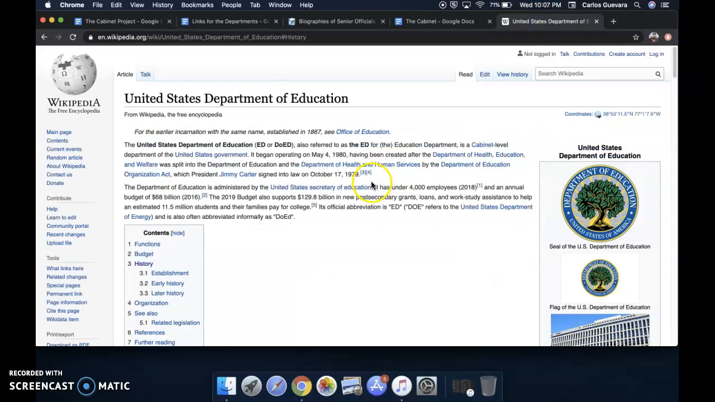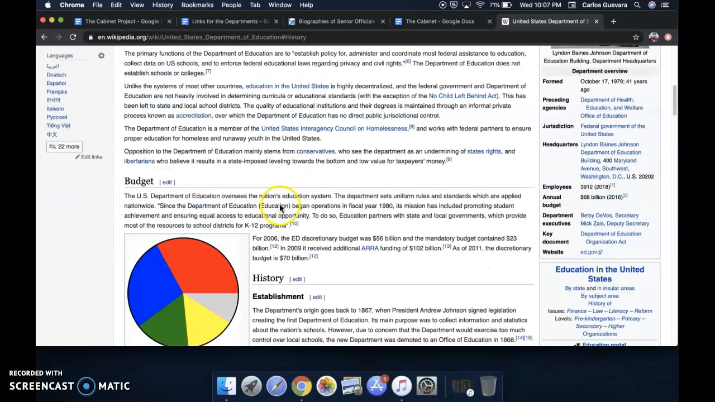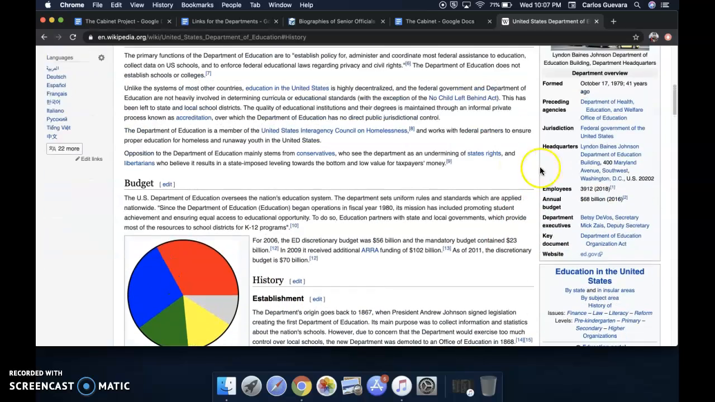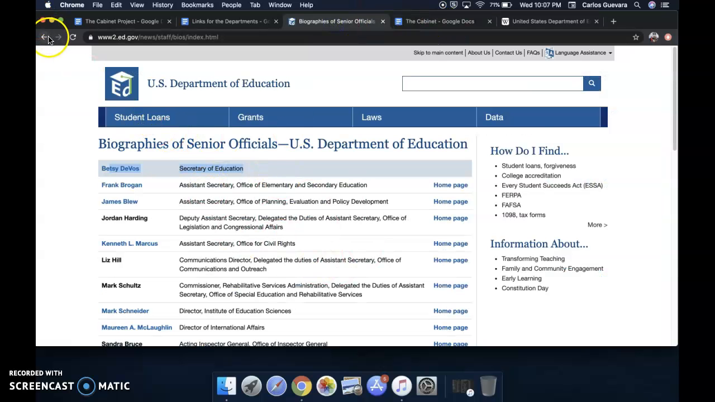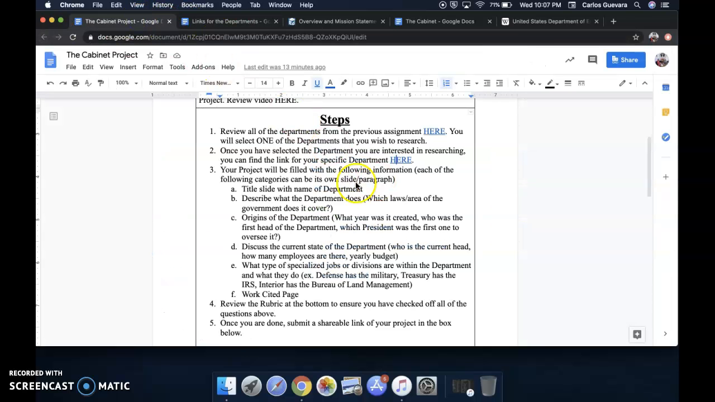Now, if you were to click on Wikipedia, you should have the current head on there as well. These aren't as current numbers, so I would usually refer back to these numbers here. But again, this is all part of the research you will have to do on your own to look them up. And then the last slide, prior to your works cited page, you are going to discuss what type of specialized jobs they do and what divisions are within the department.